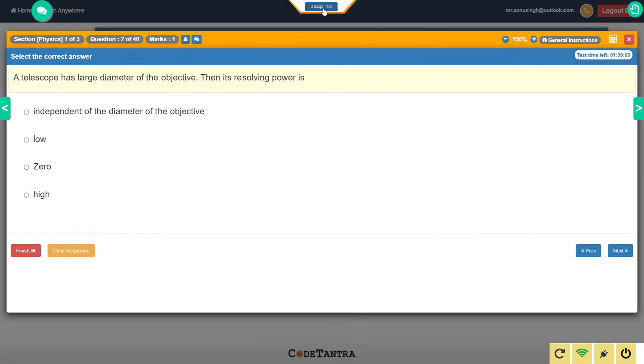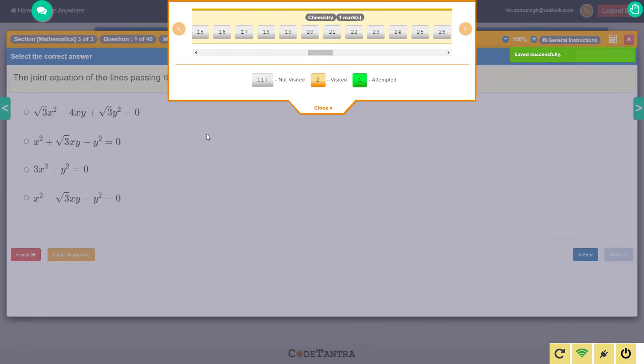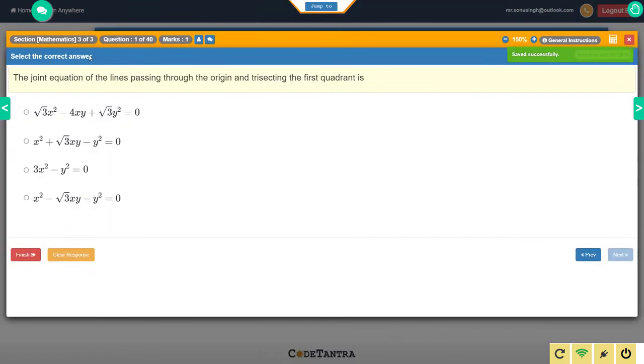So this is how I can attempt the test as a student. I can go from any question to any question. For example, I want to visit mathematics question number 1, so I'll click on this button here, click outside, and this is the very first question of the mathematics section. As you can see here, I can start answering the question.